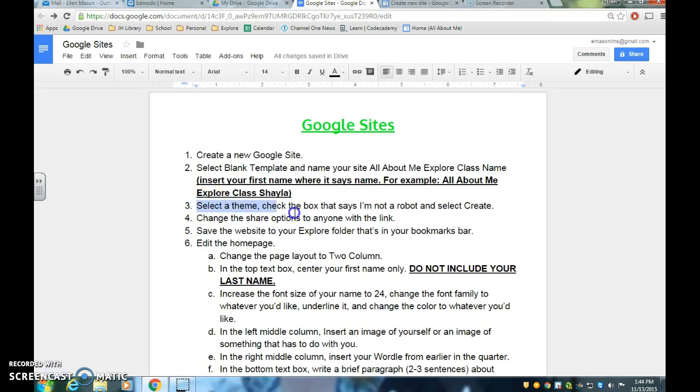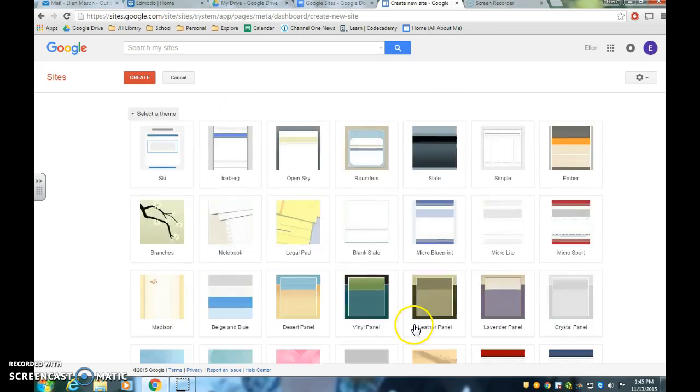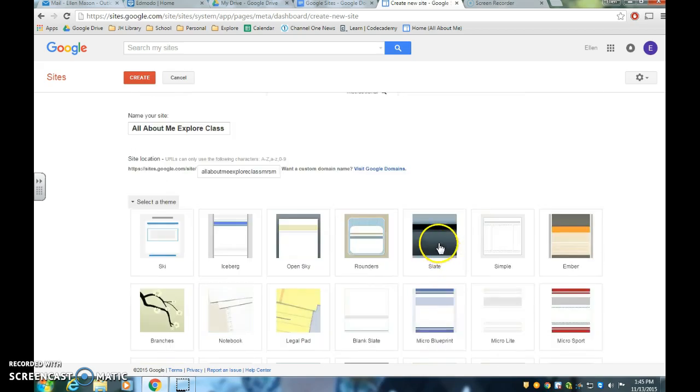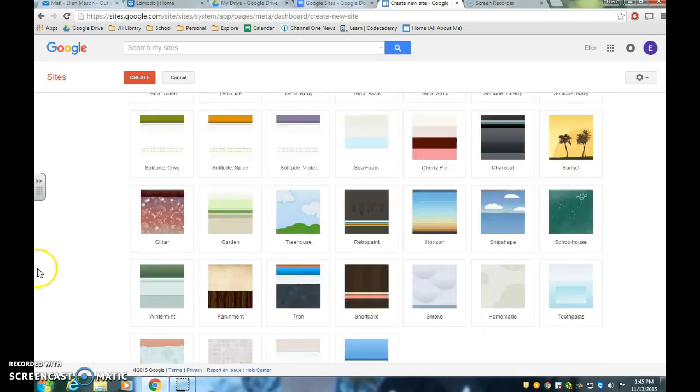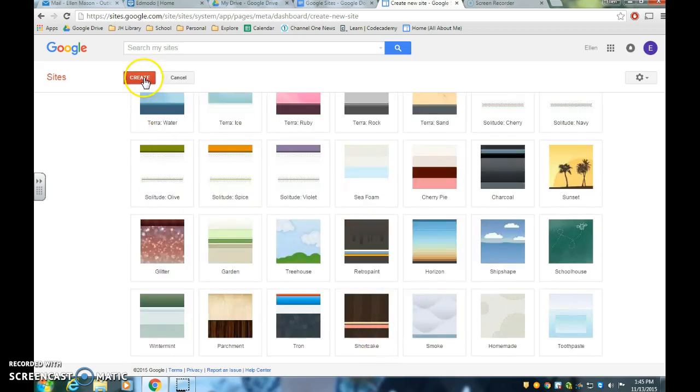Okay, now we're going to select a theme, and then check the box that says I'm not a robot, and then select Create. So you're going to go down here. Here's where you're going to select your theme. For now, I'm just going to pick a random one. You go ahead and take your time and pick the one that you want. I'm going to pick Slate. And then we're going to scroll down to where it says I'm not a robot. Check that. And then back up here, you're going to go ahead and click on Create.